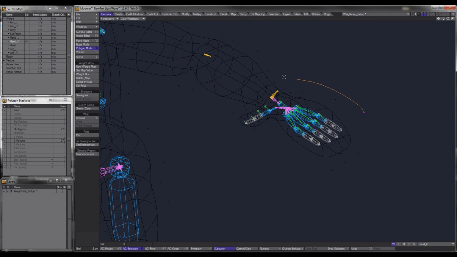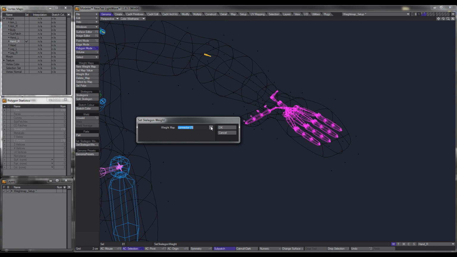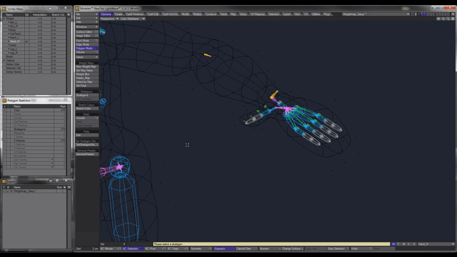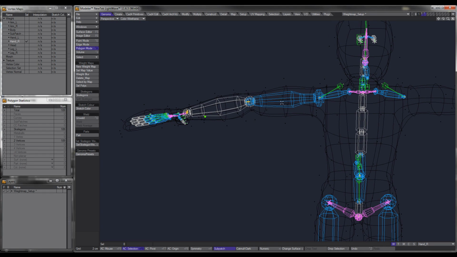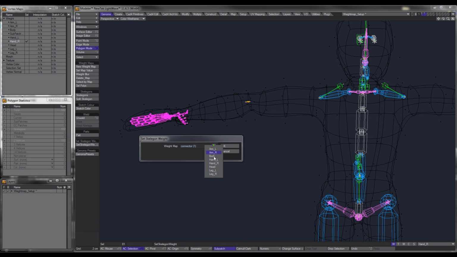Now for the hand, I'm just going to select the whole lot and set that to hand left. Okay, now what I've done is I've created a hotkey for Set Skelegon Weight, and that is the U key. Okay, I haven't got anything selected, but let's just hide this. Let's do the other arm. We'll grab those two. I hit U, brings up Set Skelegon Weight, and choose arm right, hit OK, minus it, once again hand right.